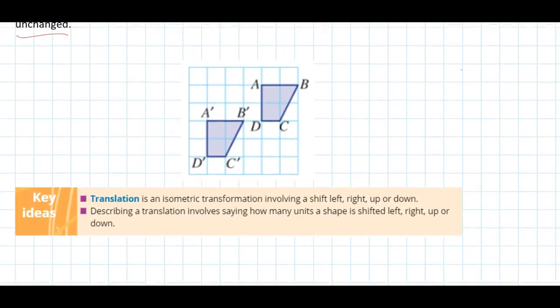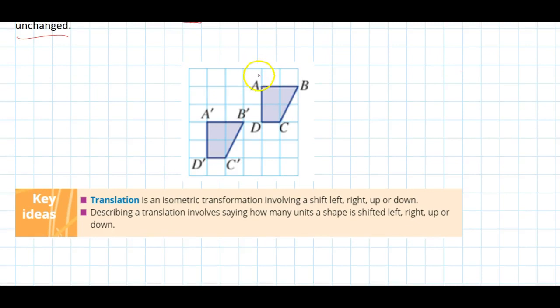So if we looked at this one as an example, as we know from previous videos, we start with the letters. We've got A, B, C, and D. We're going to translate this object, we're going to move it to this next location, and when it's moved, we make sure we change how it is represented in regards to those letters.